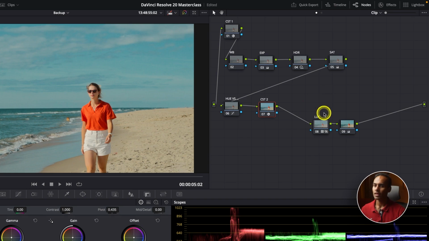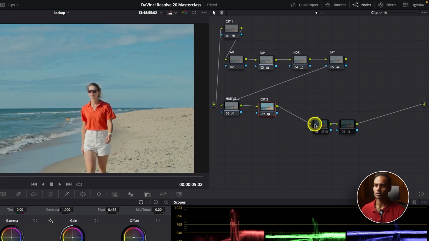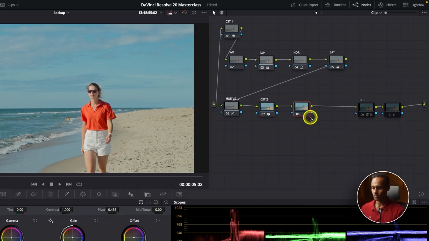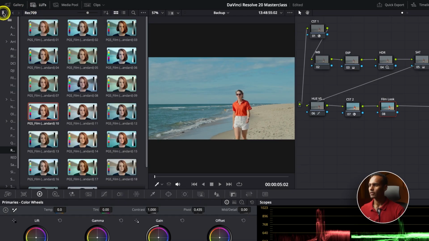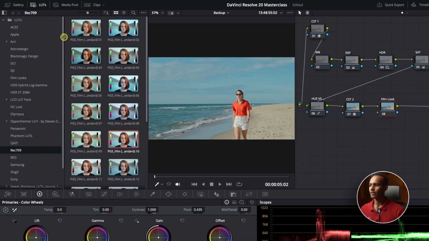And to implement that, I would just disable these two LUTs and put them in the corner. And I would make another node here called Film Look. If we go to the LUTs here, and then Film Looks.